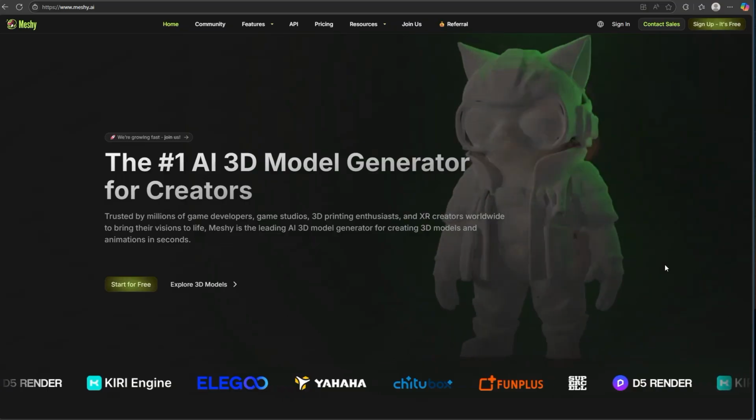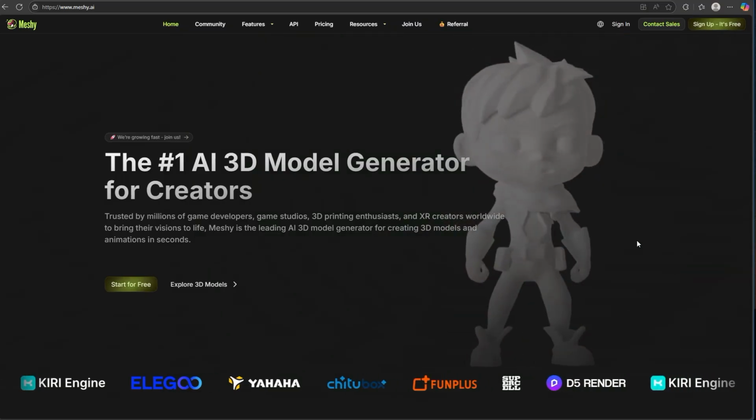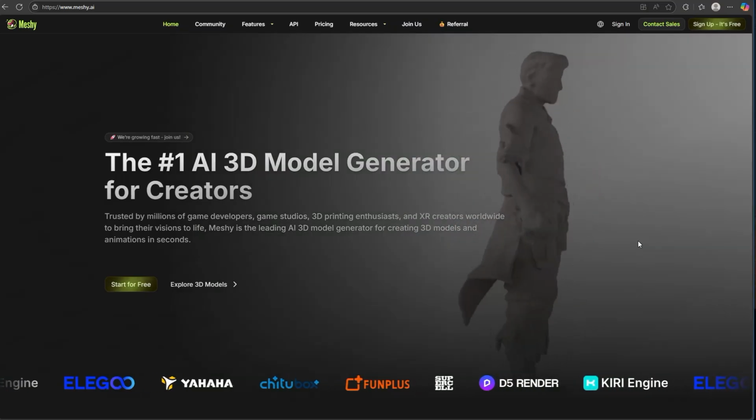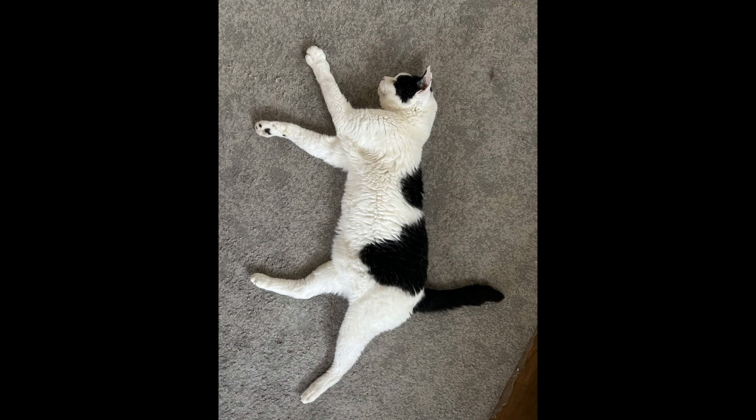First, go to the homepage of Meshy.ai. The website looks like this. Here is the photo of my cat that I'll be using for the 3D generation. He is lying on a carpet seen from a top-down angle. It's just one single angle. Let's see how well the tool can turn it into a full 3D model.